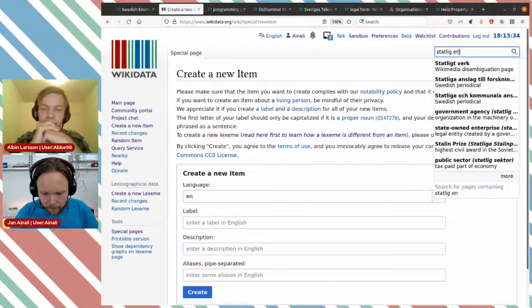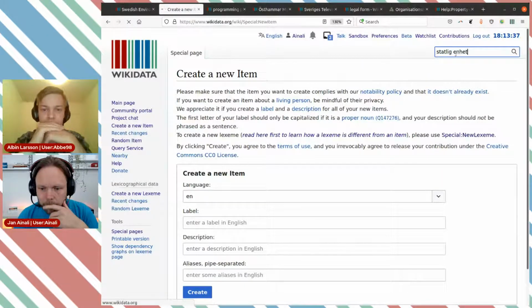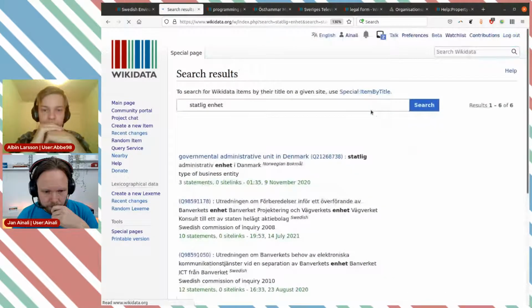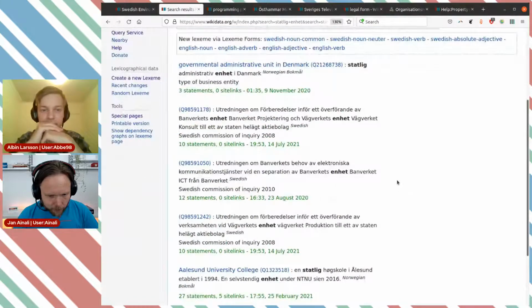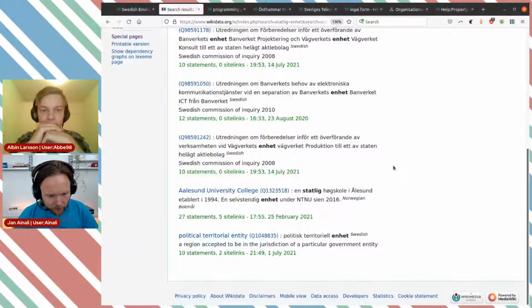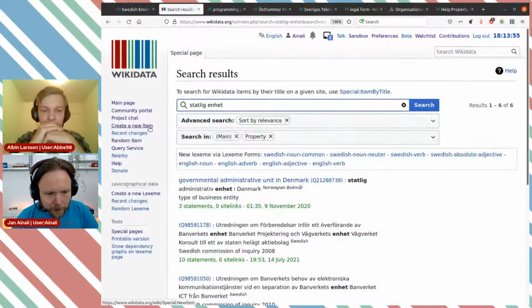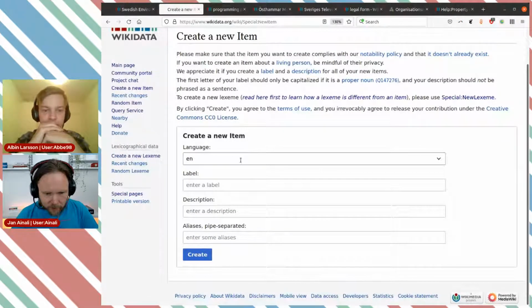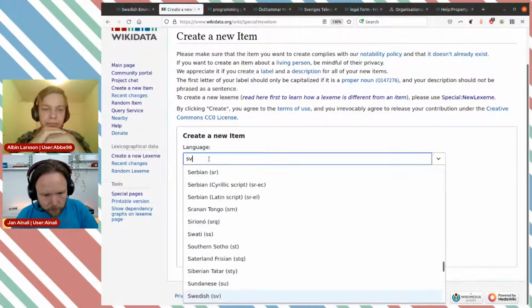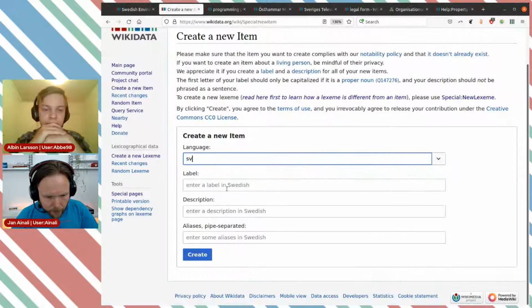Maybe it should be singular. So we have one in Denmark. And of course, we will have a lot of Parliament documents around this. Not a lot, a few of them. This one is similar, but not the same. All right, so now I can go and create a new one. I'll do this in Swedish now, just to get it proper and correct.